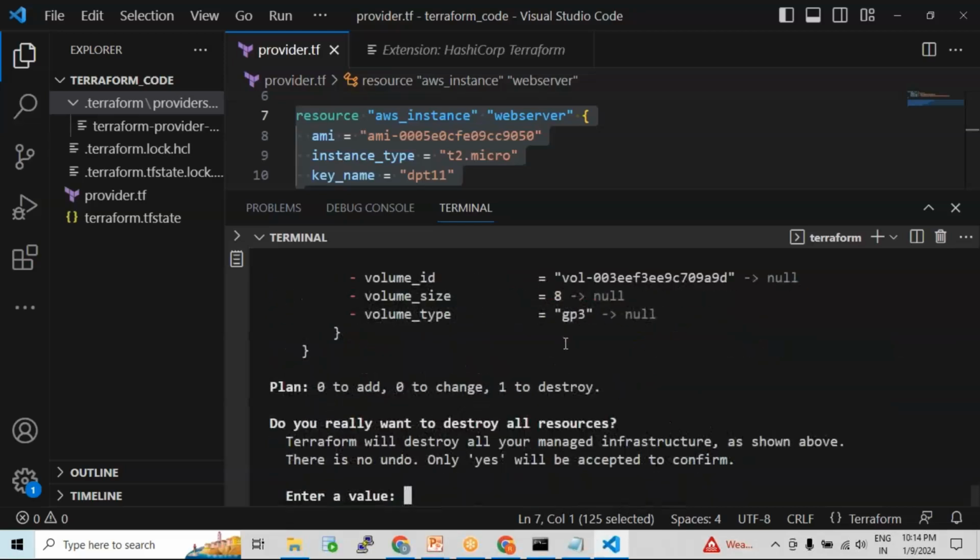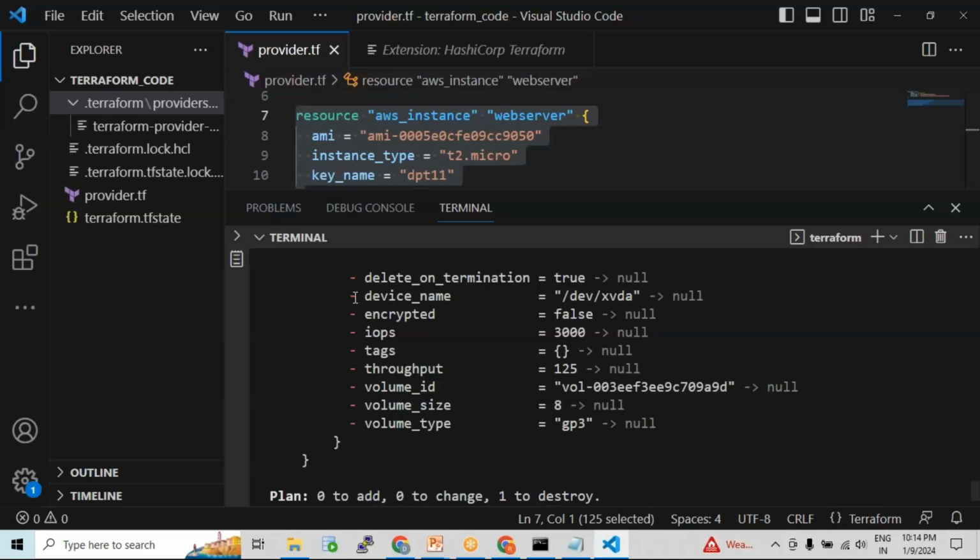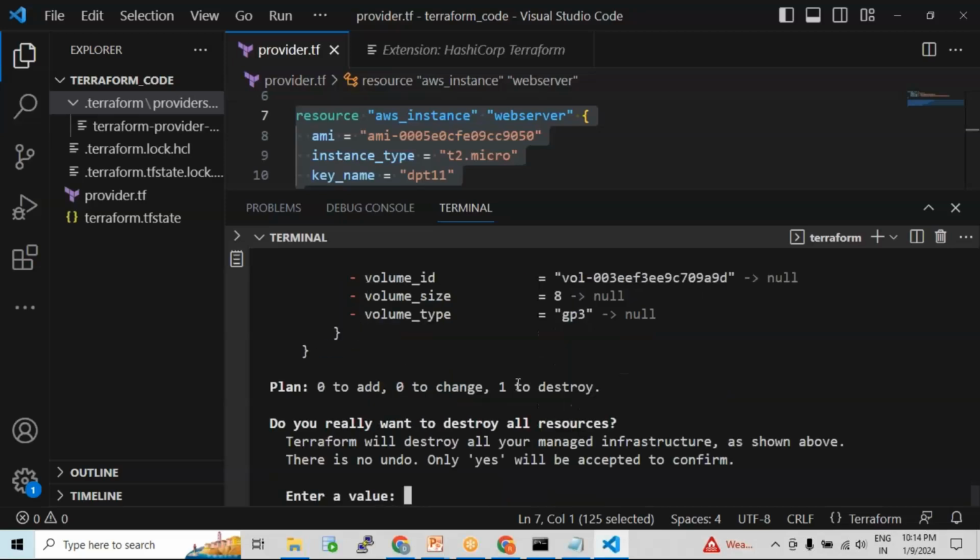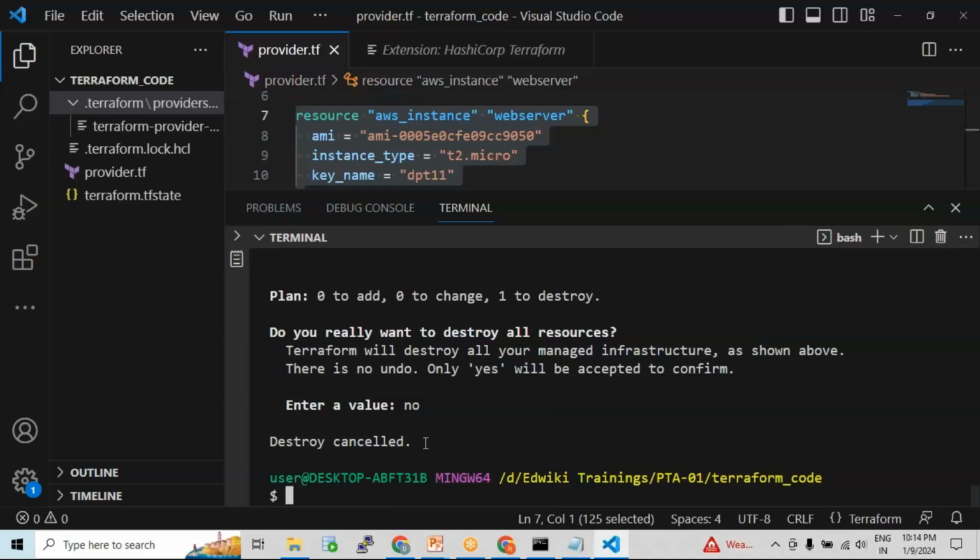You see, it is telling that it wants to destroy one server. Are you okay with this? Wherever it is trying to delete, it gives you a minus because that is going to terminate. If you are okay, just give yes. If not, just cancel this. You see, destroy cancelled.